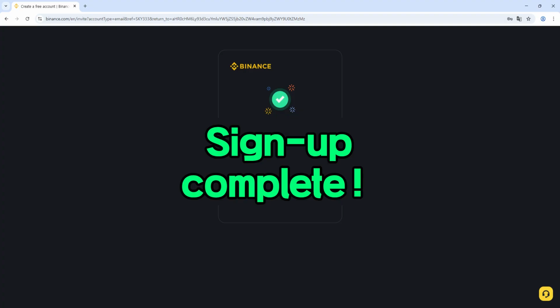Once all steps are completed, your Binance account will be successfully created.